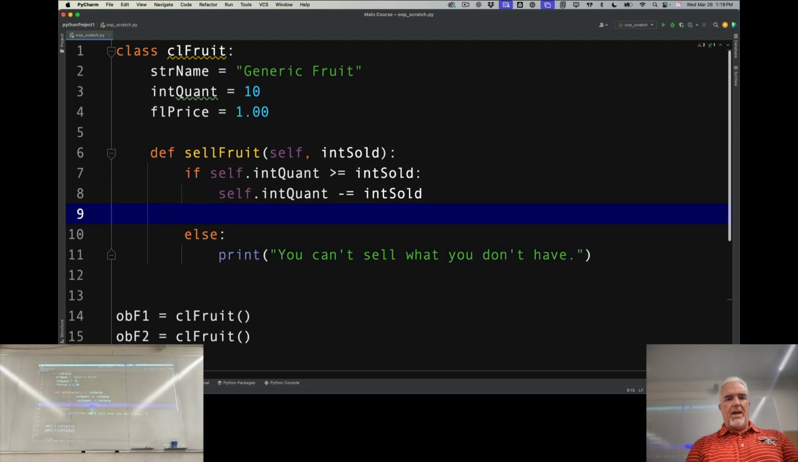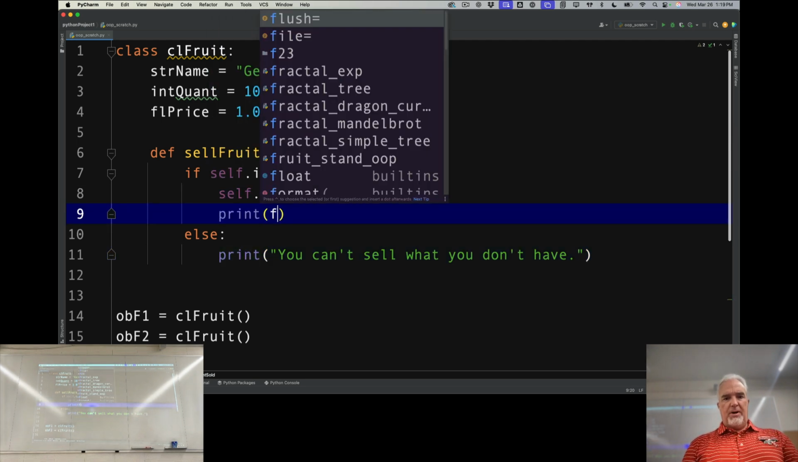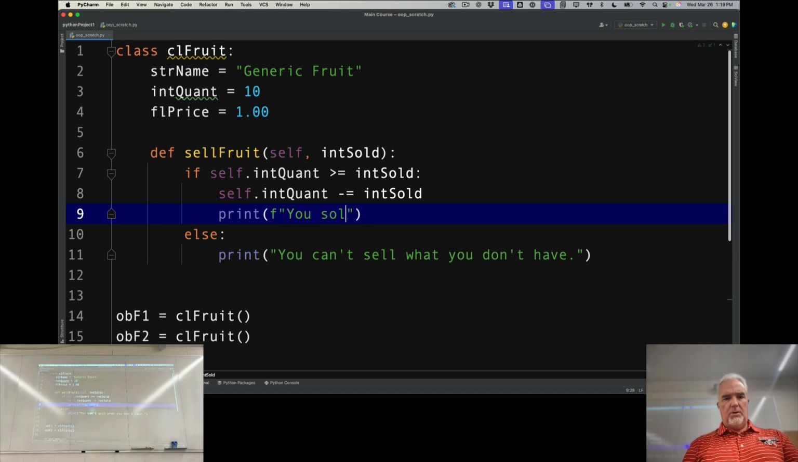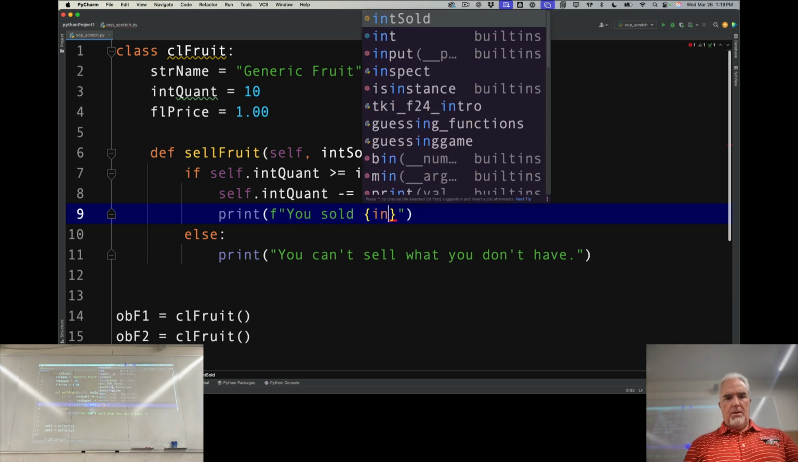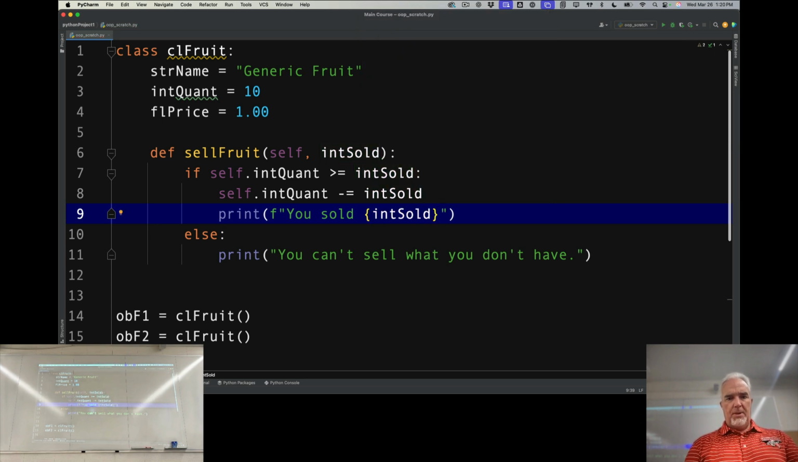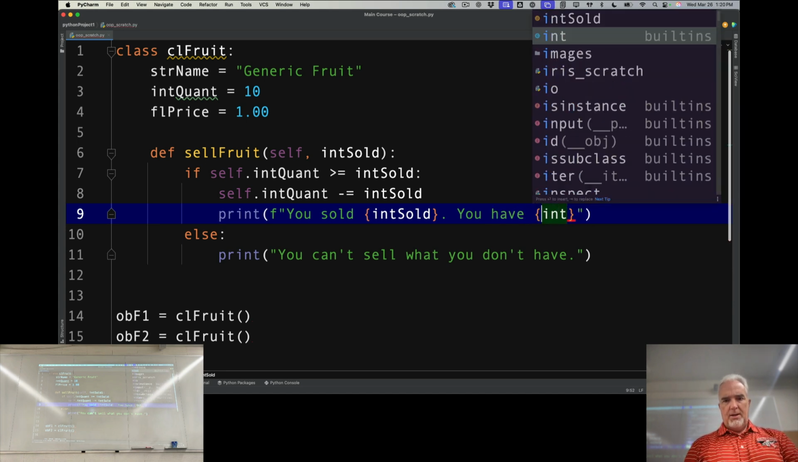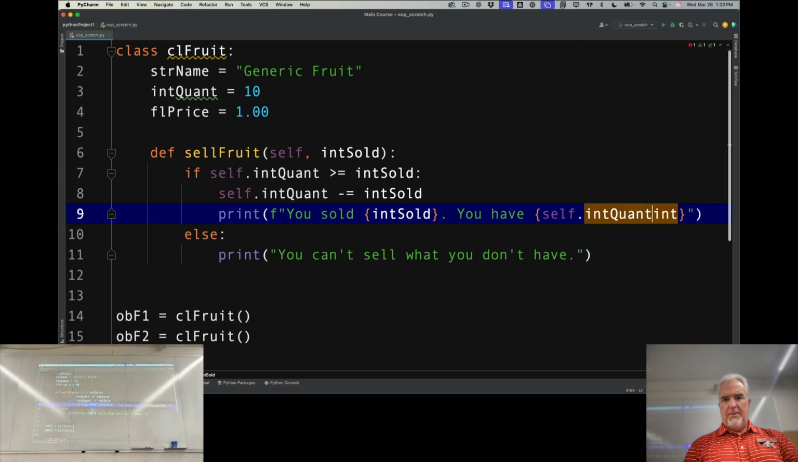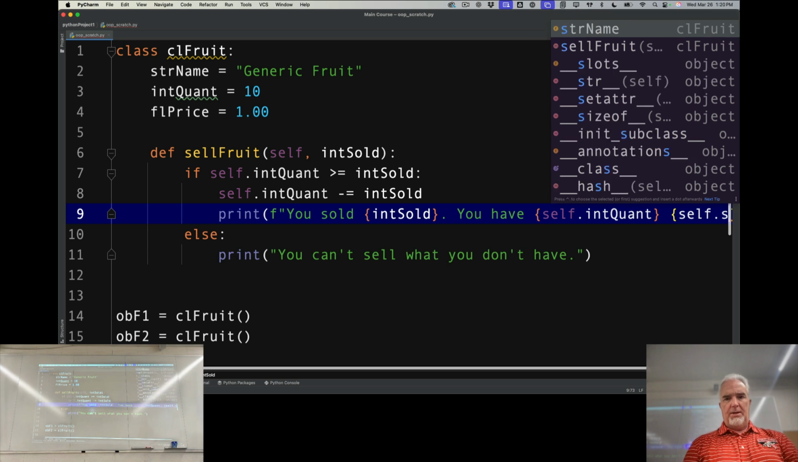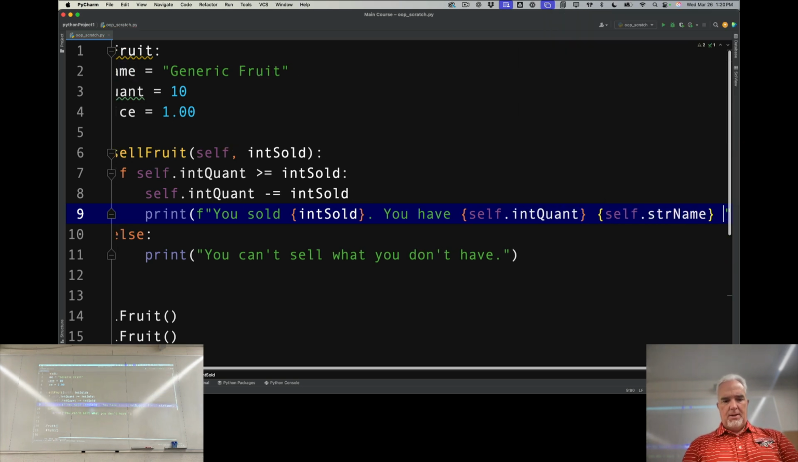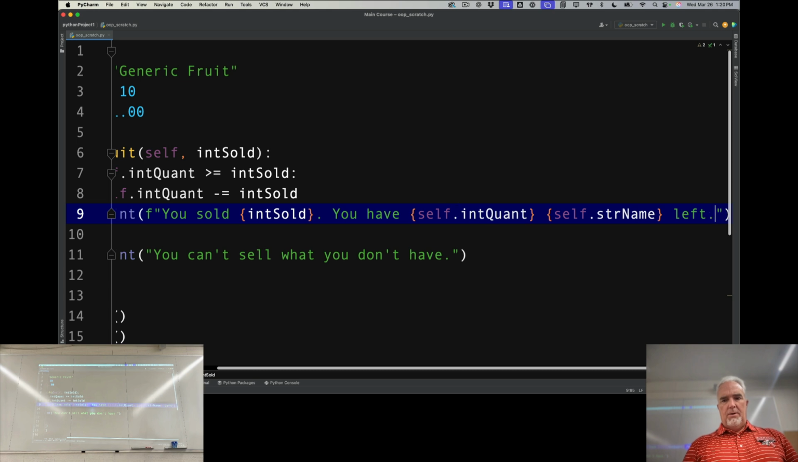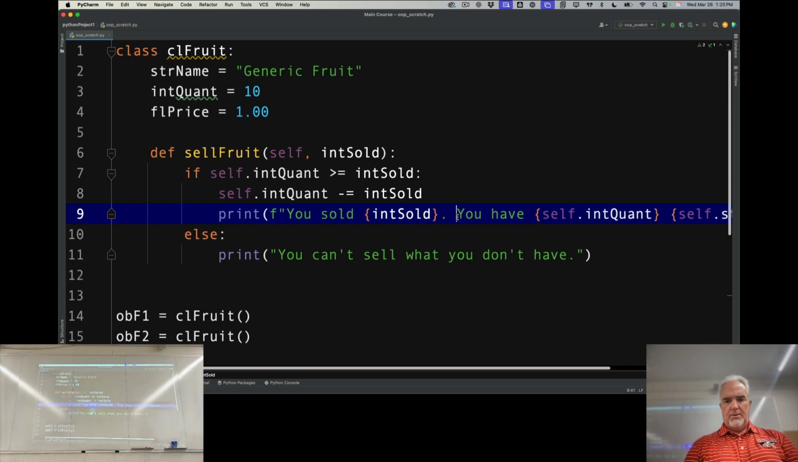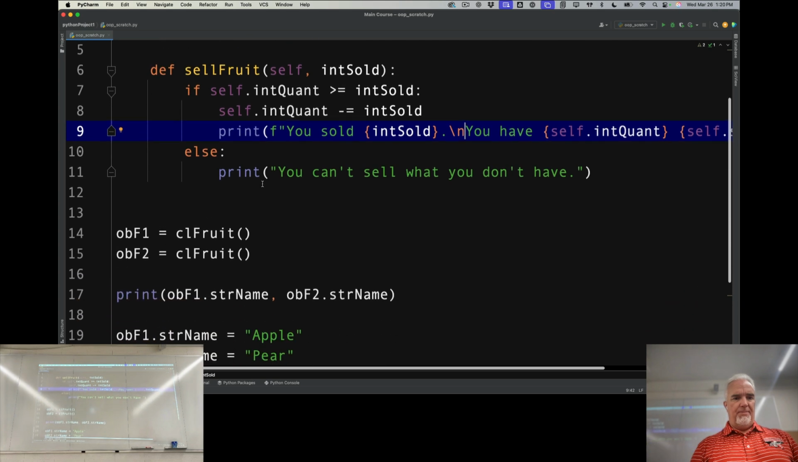So what if I say print f string you sold int sold, you have, I'm going to do self.int quantity and self.strname left. Okay, so there's that. We'll put a line break in the middle of that.